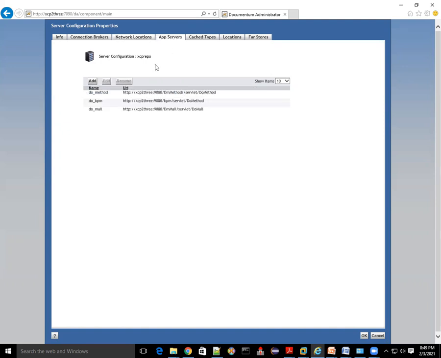This is one internal application, app servers. We have one more terminology, Java Method Server, JMS. In content server, so far we have discussed two things: the docbroker and the docbase. We have a third component as well, called Java Method Server, JMS. So what is the role of JMS?